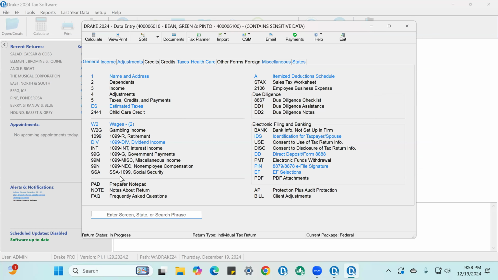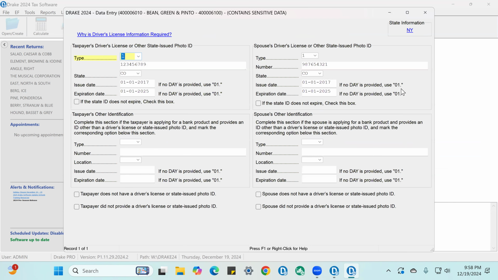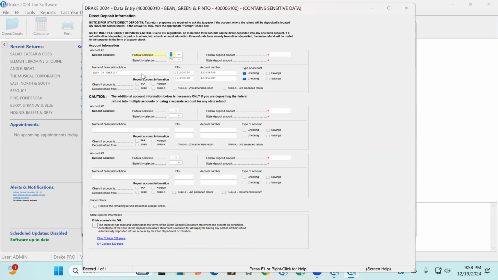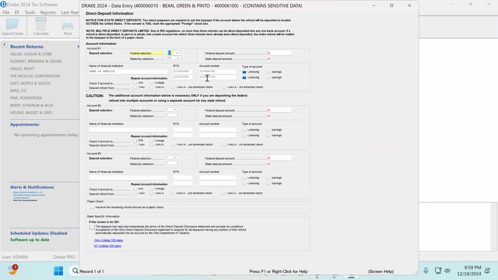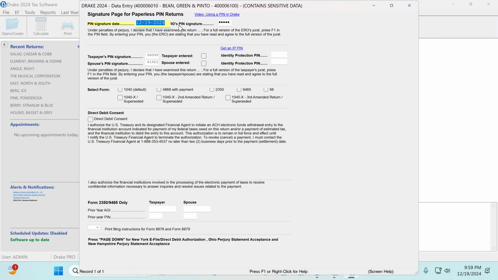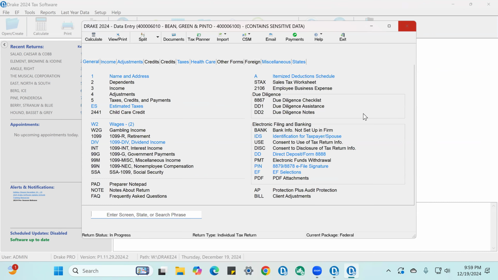Now, there's nothing in the left side. This one doesn't have any. The ID, I believe, is all up to date. If not up to date, you need to update it. If there's any deposit, they would like to put it in or for the refund. They will use today's date as the date to process this tax return. So now, we're done with the first steps.